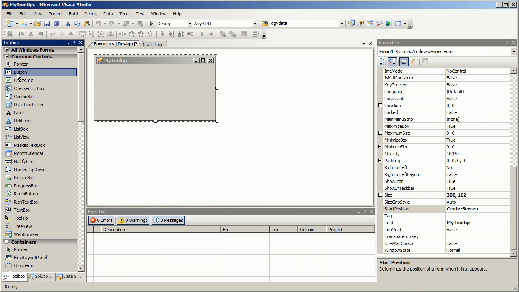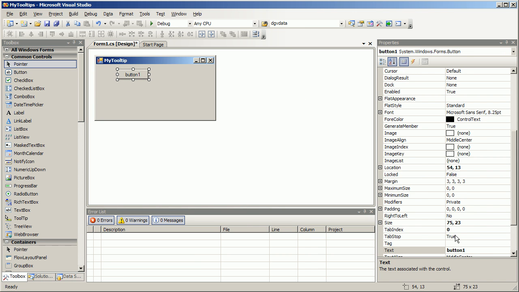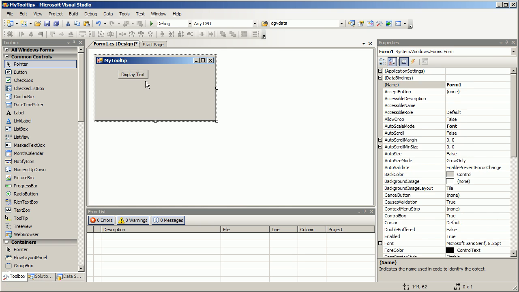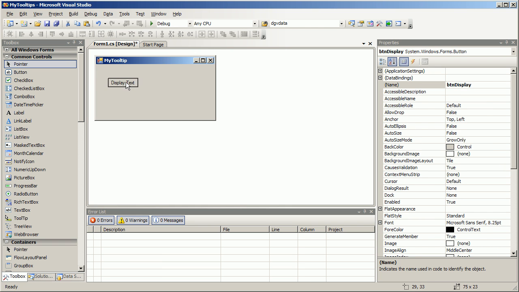Let's add a button, okay? Button display text. There we go. Display text, just like that. And I'm gonna give it a name, BTN display. Okay. And I'll just put it right there, but you can put it wherever you want it to put it.